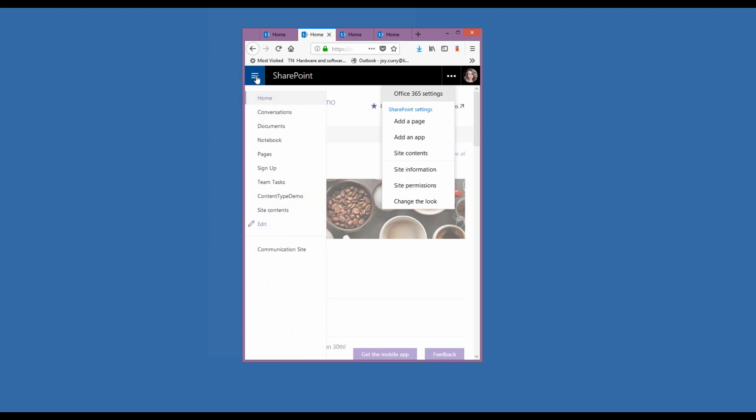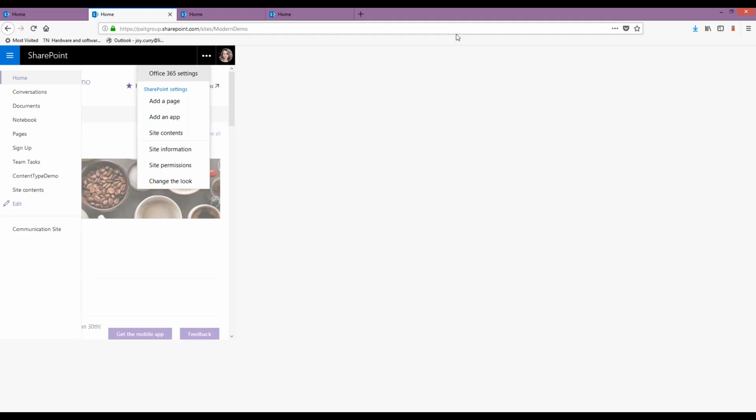I actually have a group that I work with. They call this the hamburger. I love that because we call the app launcher the waffle, right? So now we've got waffles and hamburgers. You know, you can't do SharePoint if you don't have a good supply of food. It's hungry work.